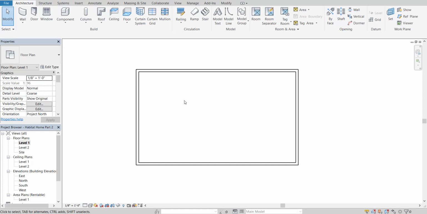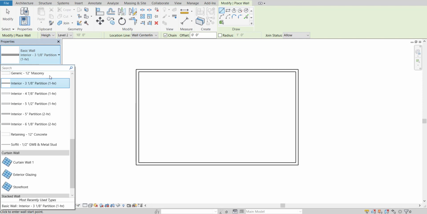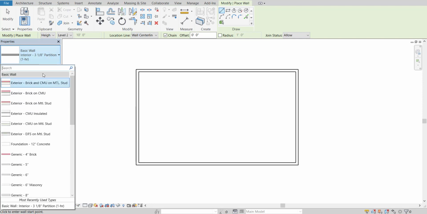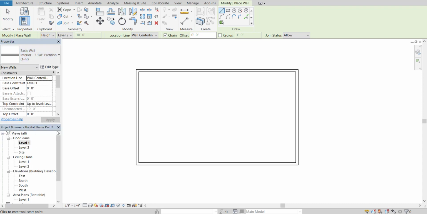Once you're on here, we're going to add in our interior walls, and I've already kind of mapped out a few that I'd like to do. So go to wall, and I'd like you then to go to the properties where it says basic wall, or yours might say something different. Open it up and scroll down to the interior 3 1/8 inch partition wall. This is just a very thin partition wall, not really good for sound or insulation, but acceptable for this project. So I'm going to select that, and now we're going to start to map out those interior walls.